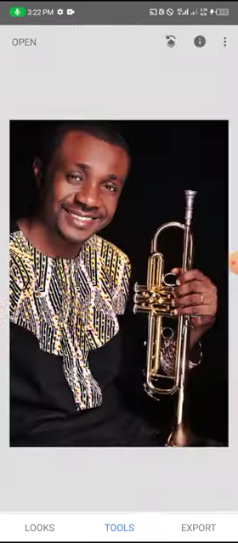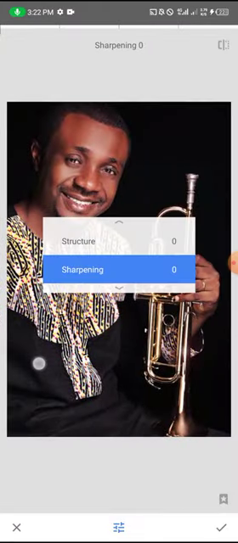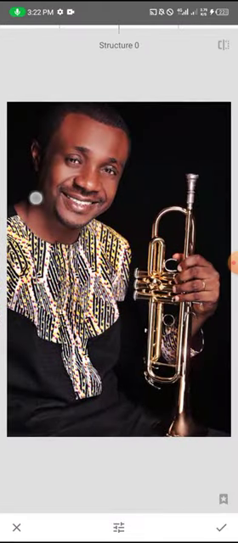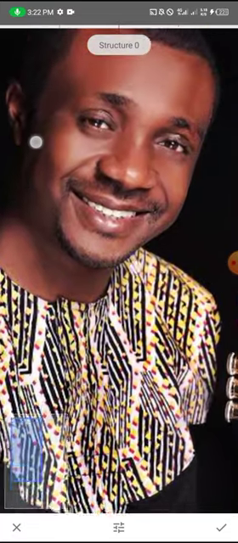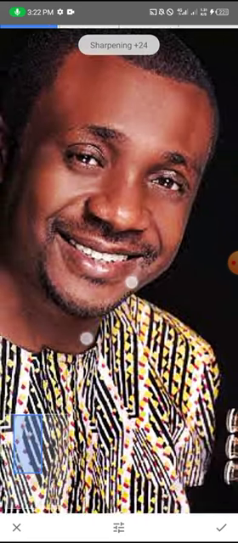Now the details. When you come to details, we have structure and we have sharpening. This is where you get to enhance it. Maybe you can see that the picture is kind of blurry. Then come to structure, give it more structure, like 40. Then come to sharpening and increase the sharpening, not too much. Give it like 20 to 25.